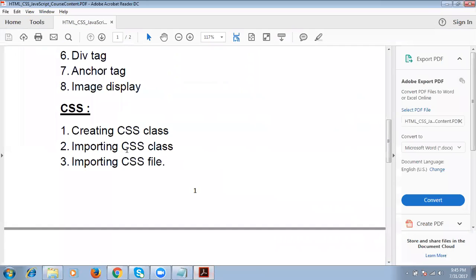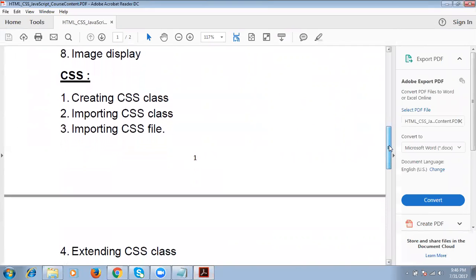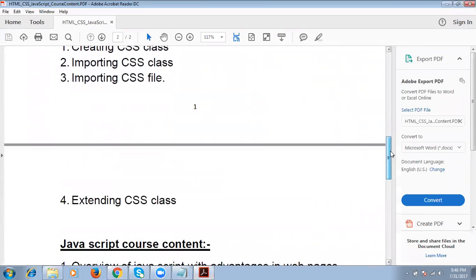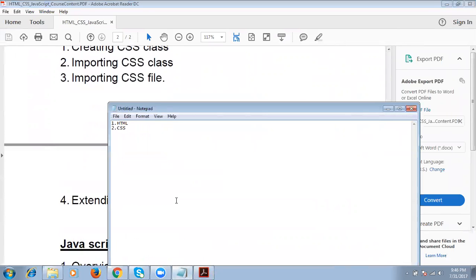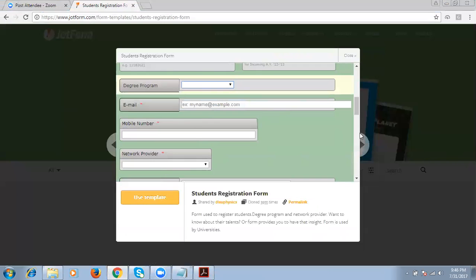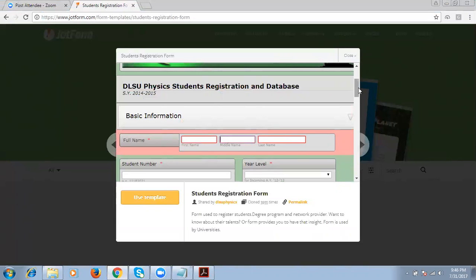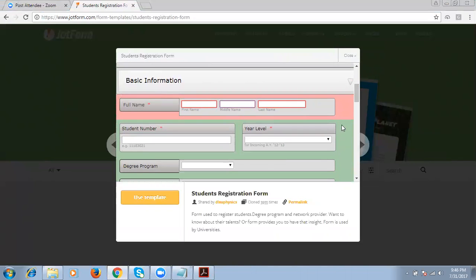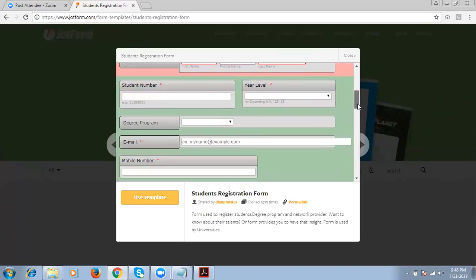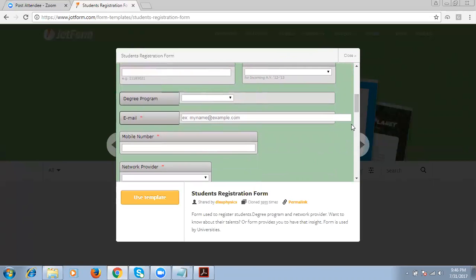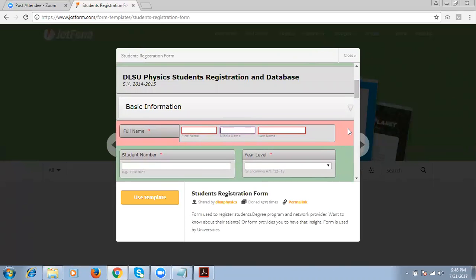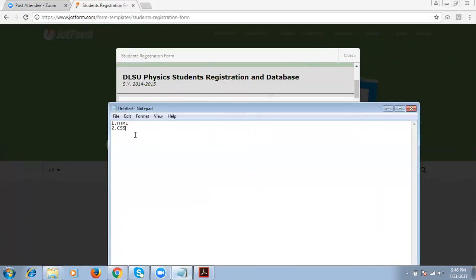The CSS content is also there in your PDF file. That is the second topic, CSS. Why do we need CSS? Going back to your student registration form, as part of HTML you will learn how to display the text boxes on the screen. Now if you see the coloring part, did you see the background color? How do we display different colors using CSS? Yes, you see here it's a little bit green, and here a little bit red. All those things we are going to learn as part of CSS.